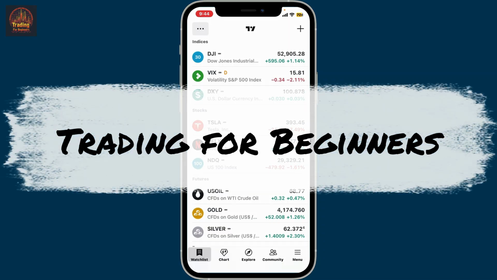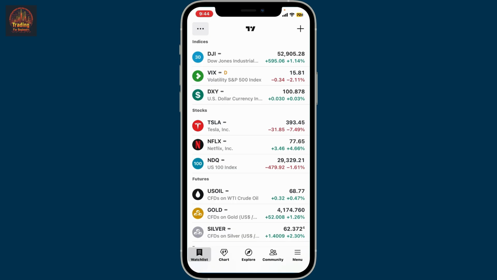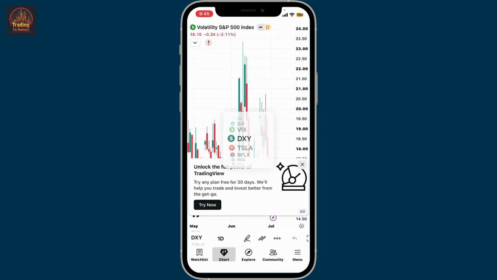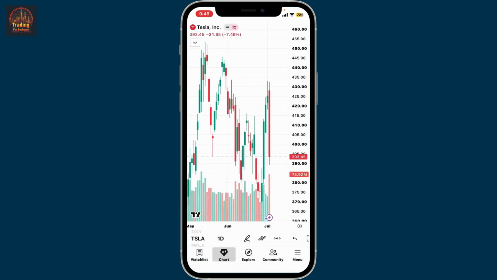Changing the chart time frame in TradingView lets you view price movements over different periods, helping you analyze the market from multiple perspectives. First of all, launch the TradingView app on your device and log in. Once you're inside, go ahead and tap on the chart option from the bottom and then select the chart you want to view. Once you're inside, go to the bottom of the screen and tap on this 1D option.